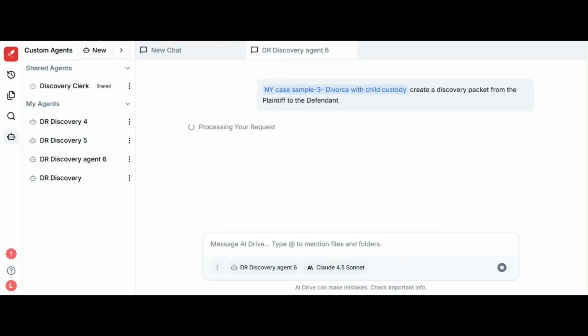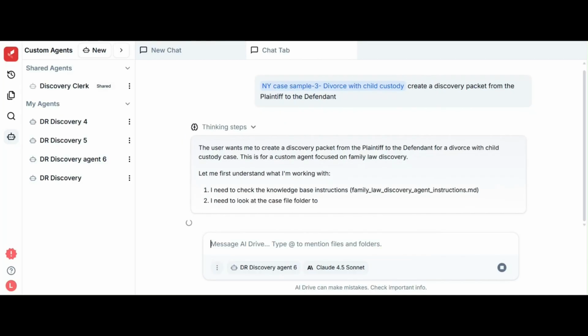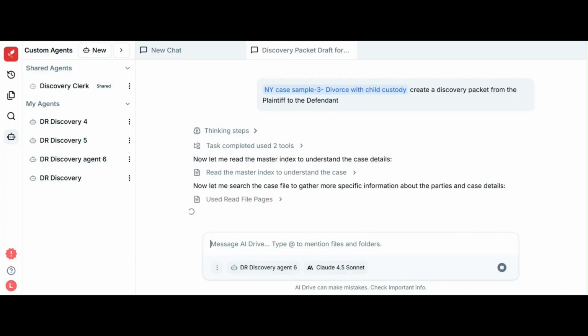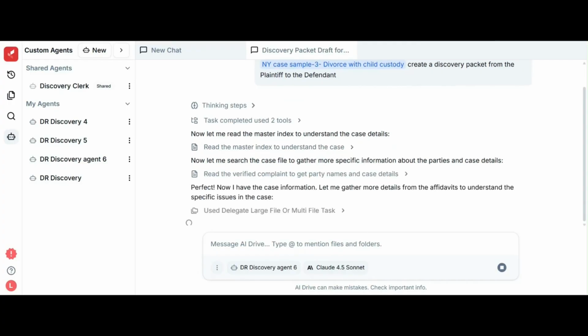This is going to create the request for interrogatories, the request for production of documents, the request for admissions, and certificates of service. It also creates a letter to the client before the documents go out, so the client can review them, make any changes, and understand the discovery process. Then another letter goes out after the final version is done, and another letter goes to opposing counsel.